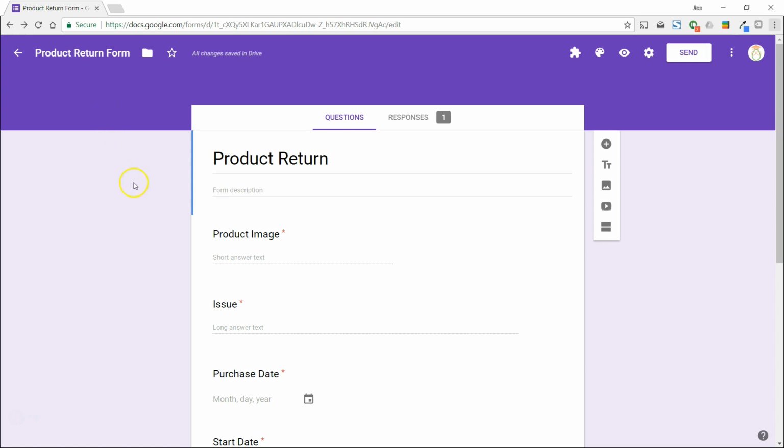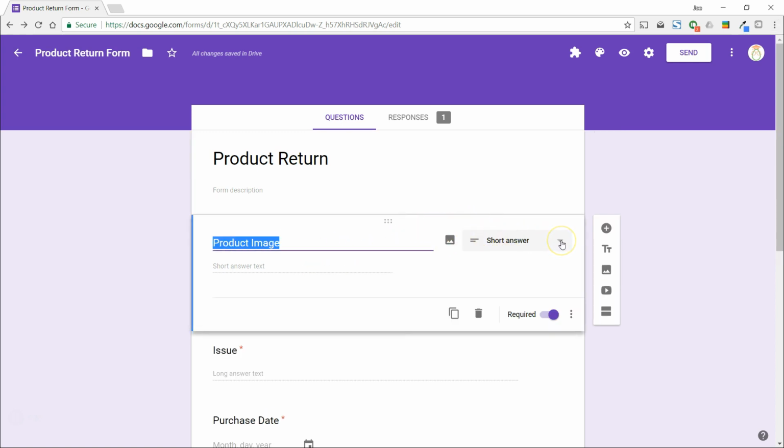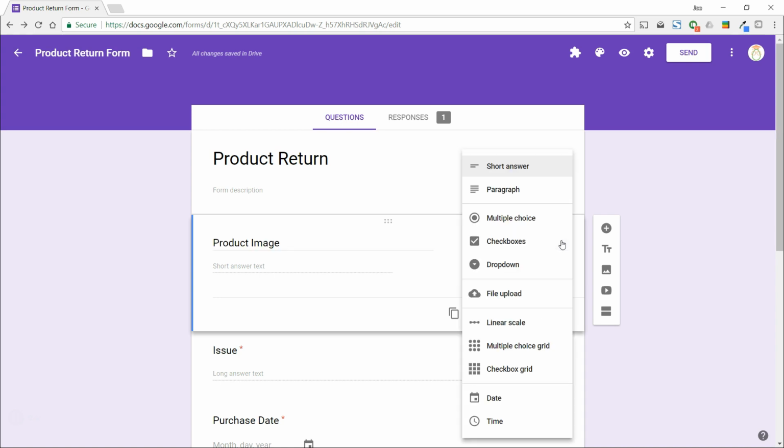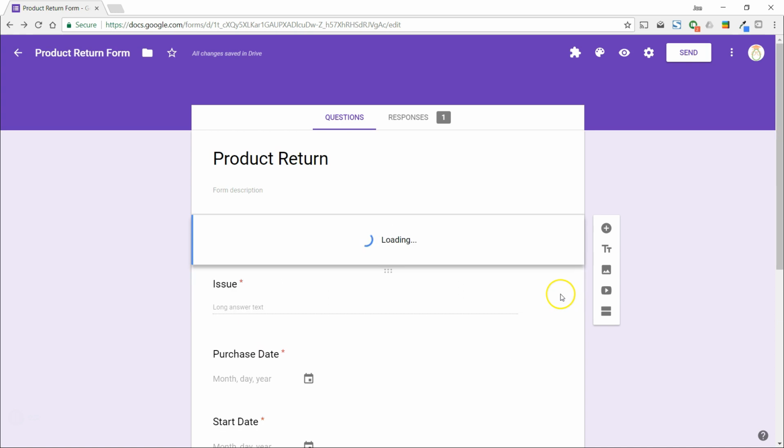I've got a form open here with a few questions in it. Next to a question, there's a drop-down arrow that allows us to choose what type of question it is. I can click on that and select File Upload. You might be prompted to allow files to be uploaded to your drive. If you are, just click OK and then continue on.